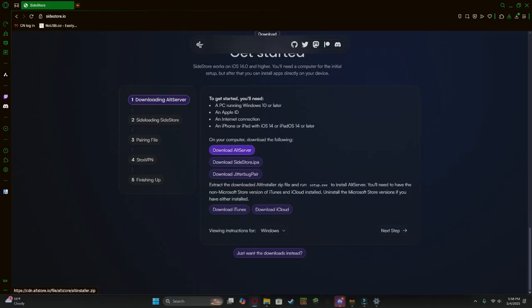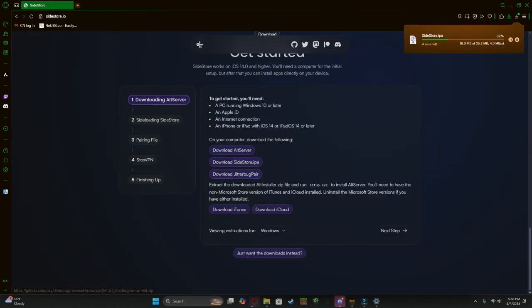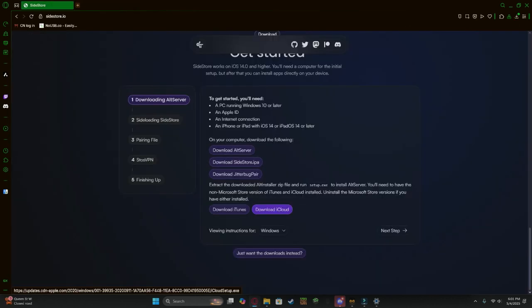Okay, so you now want to download these three files. So you want to download AltServer, so you should get this here. You want to install SideStore. Alright, and then I'll just wait for that to download. And you want to install Jitterbug Pair here. Also want to install iTunes and iCloud. I already have those installed, so I'm not going to show you how to do that.